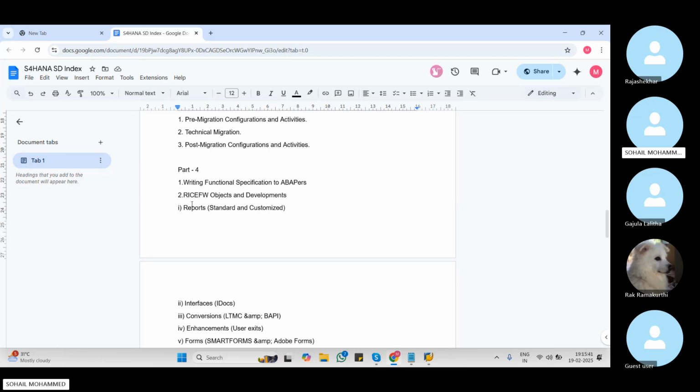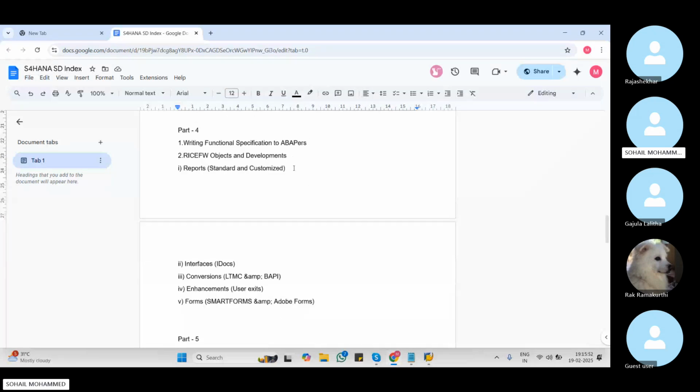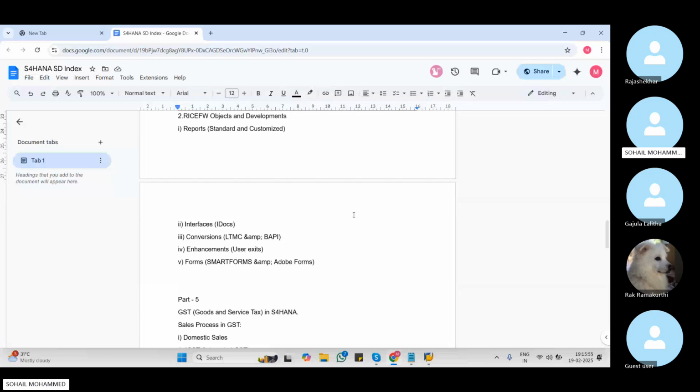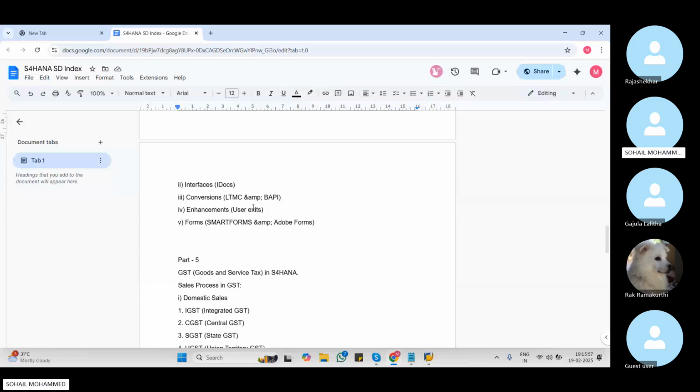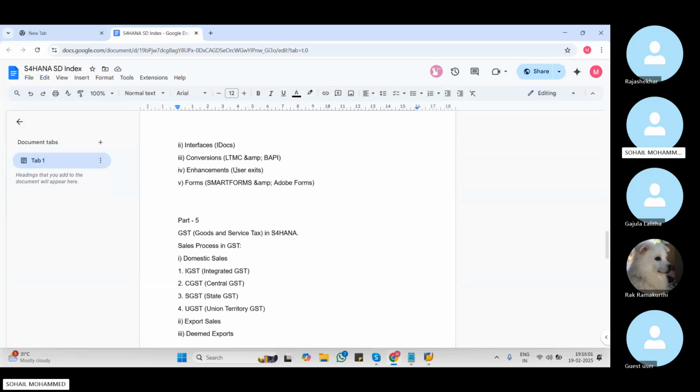And also RICEFW objects and developments. This is a new concept, so we'll see it in that particular topic. And reports, standard and customized reports: how we are going to create reports, and IDocs, interfaces, LTMC, BAPI, that we are going to see, and user exits.